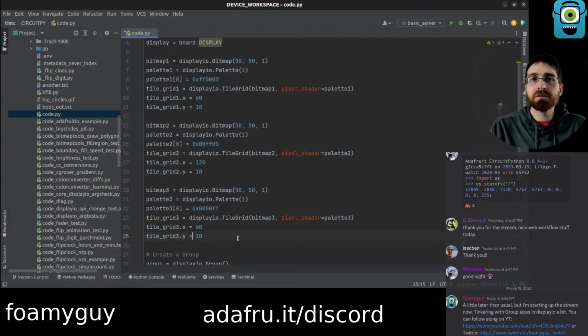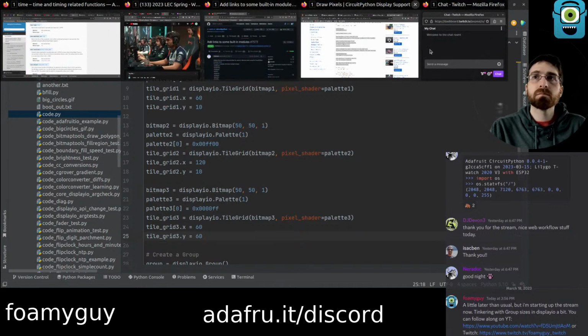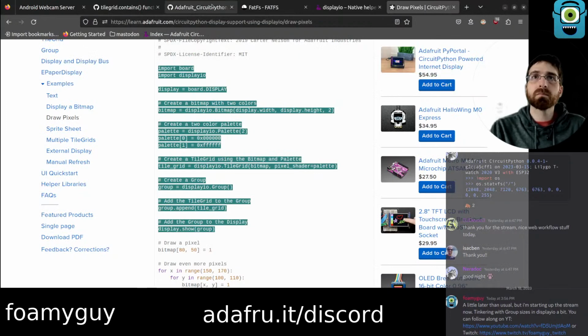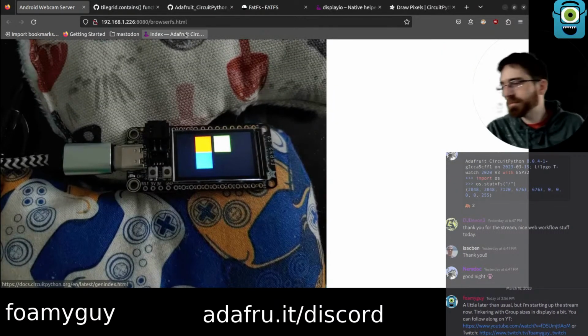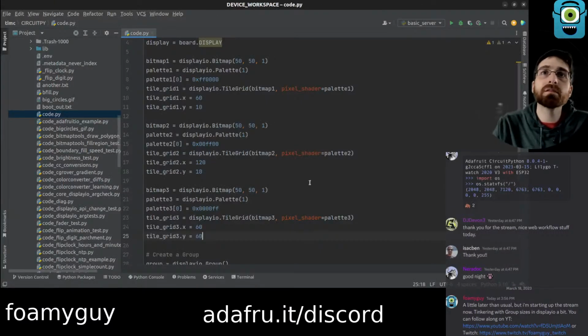Maybe should have made a function. Let's go down also, so like... Okay. To go down farther than that. Doesn't really matter.